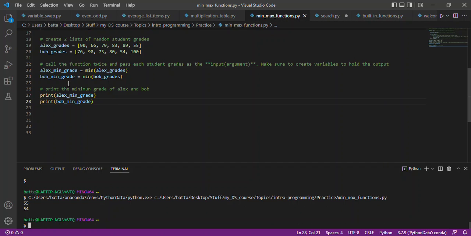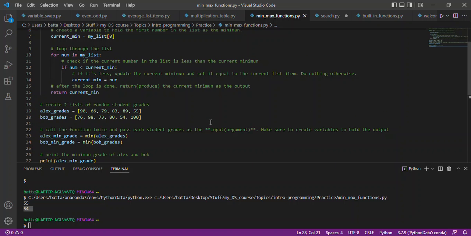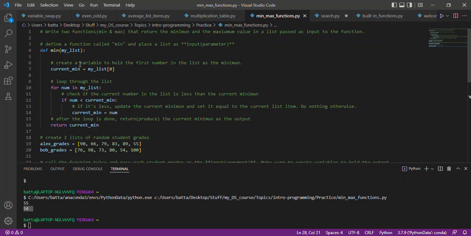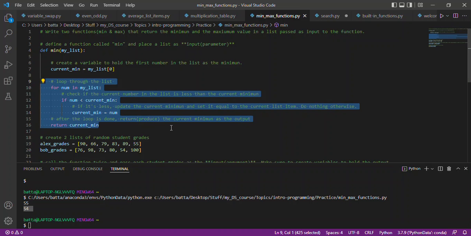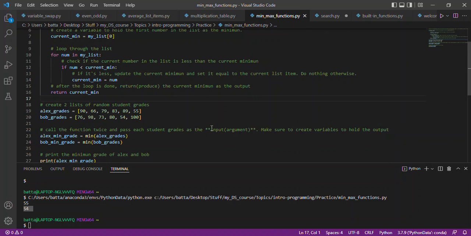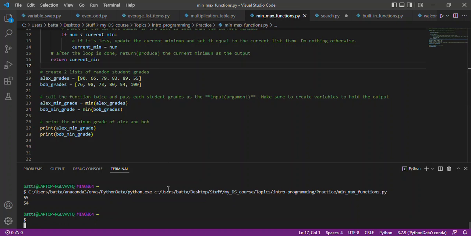So here for Alex, the minimum was found to be 55, which is actually the minimum, right? Looking at these numbers. For Bob, the minimum was 54, which is actually the minimum. So our function worked as intended, right? Now I will leave it to you to define another function called max, or maximum, to find the maximum, right? Which requires a very simple tweak in one of the statements here to do the trick for us. All right? Okay, great.